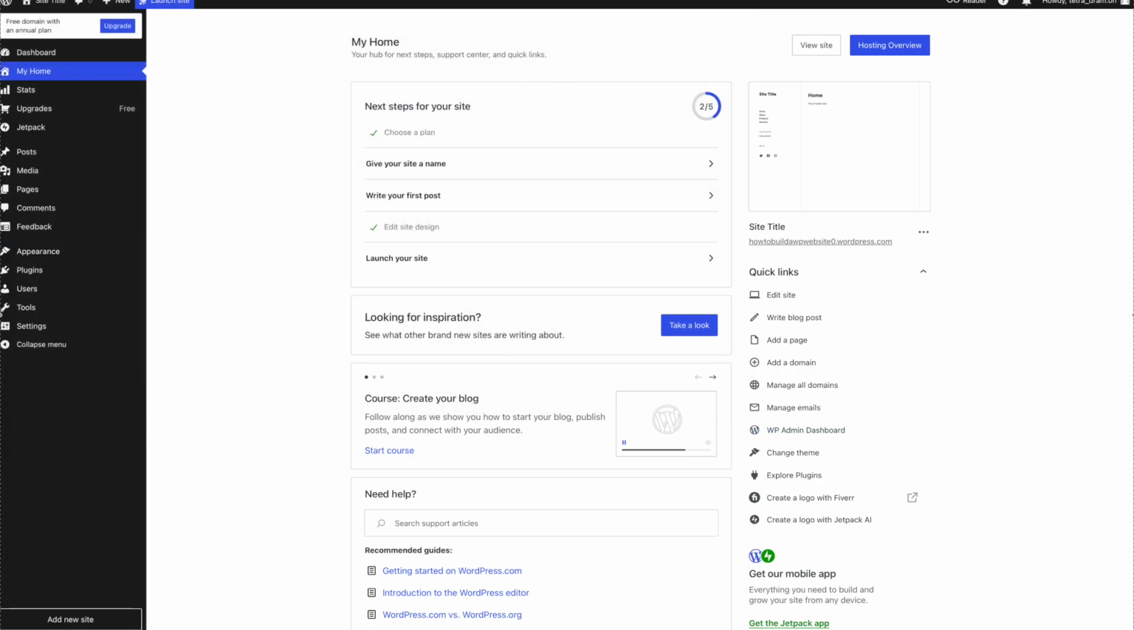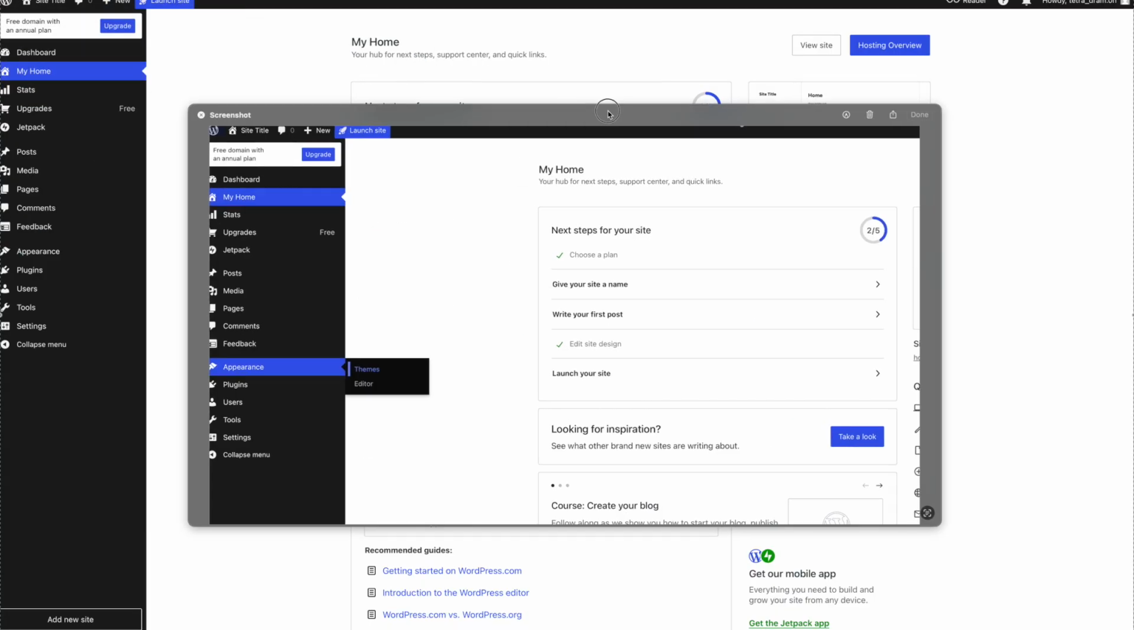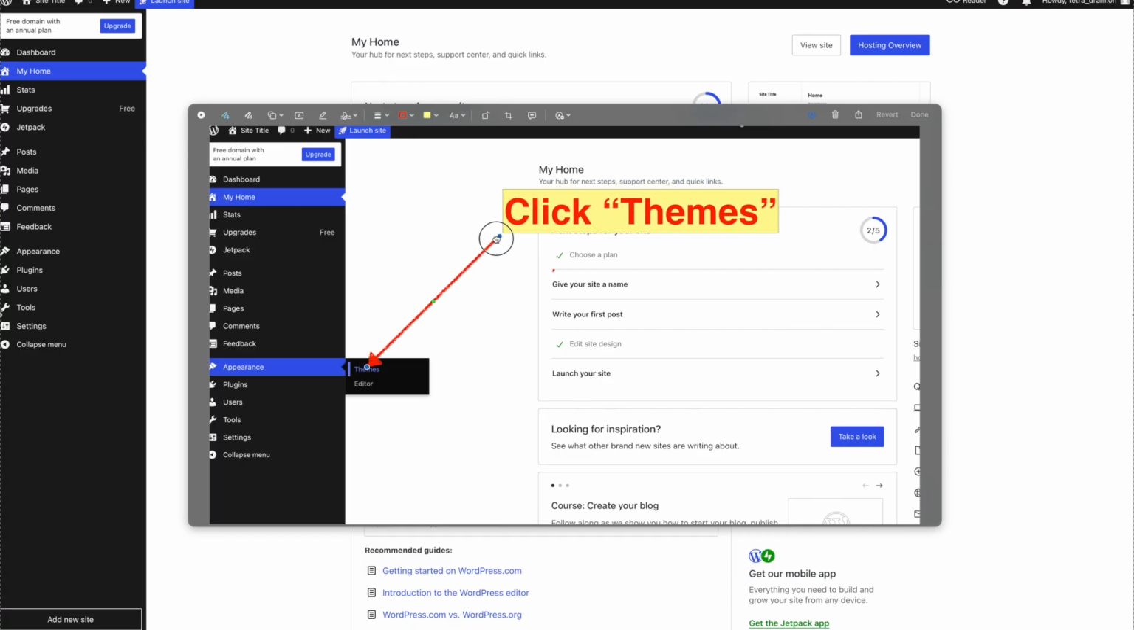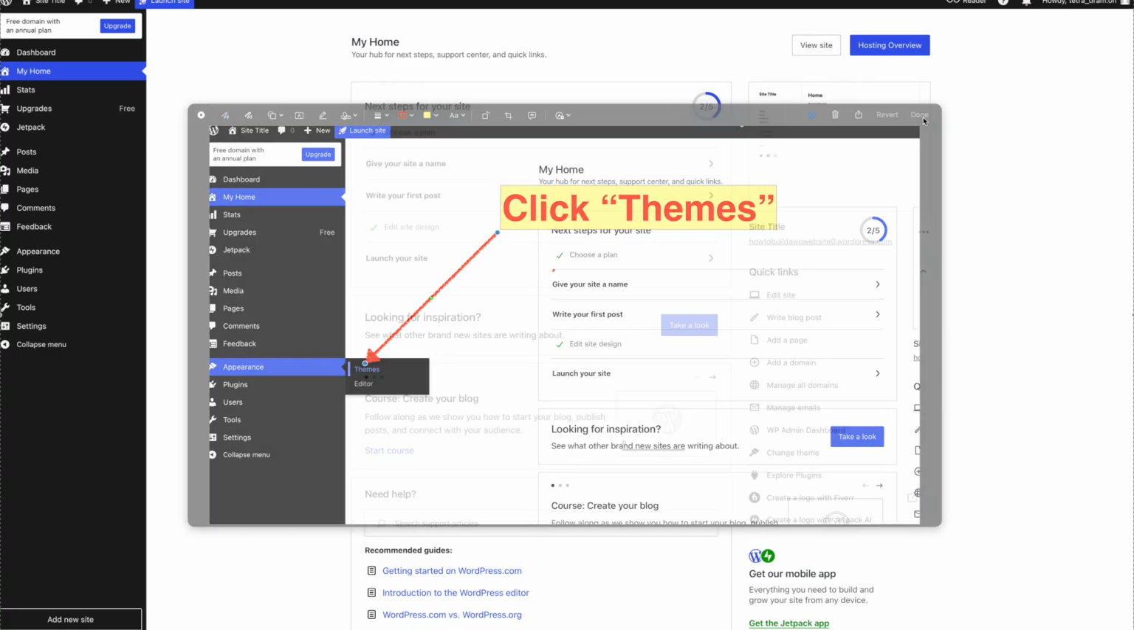right thing here where I say, using the wrong color, let's make that red again, click themes, let's give that a background color so that it shows up nicely. There we go, hit done.